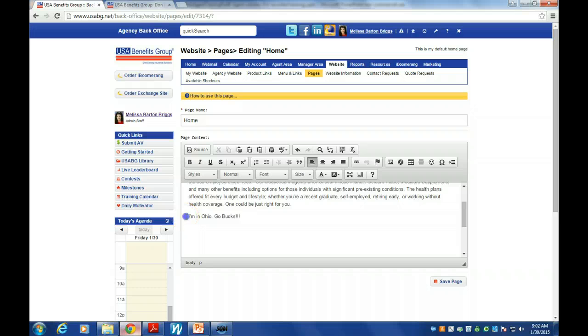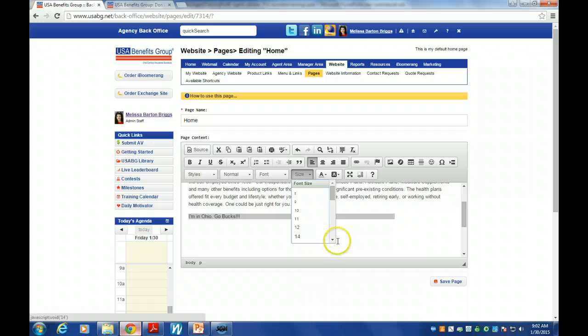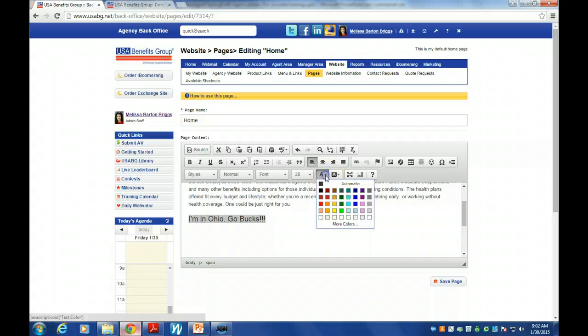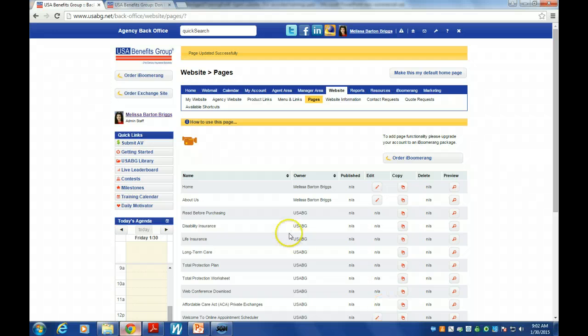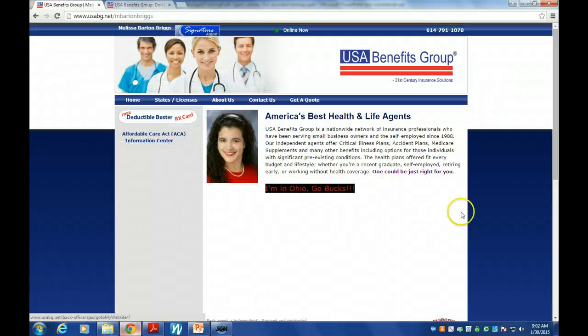You can change the size. You can change the font color. You can give it a background. You can change what's already there. And again, make sure you save it. And now if I look at my website on my home page, you can see all of the changes that I made.